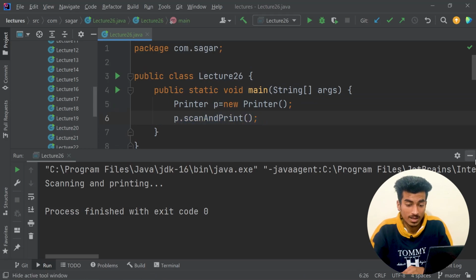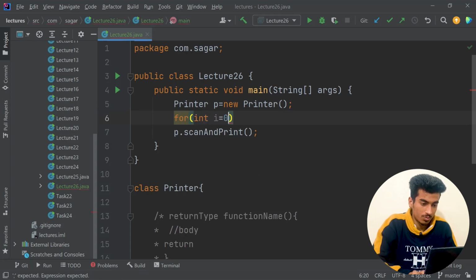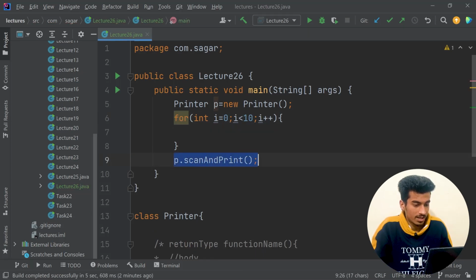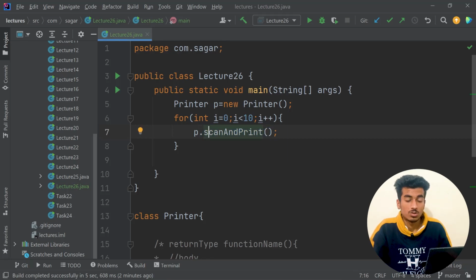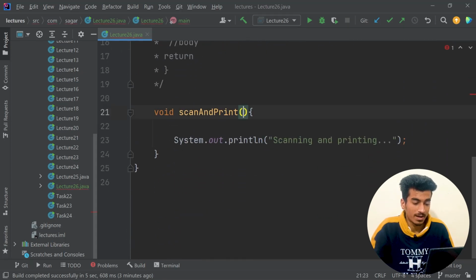So what we can do is scan and print. And suppose I want to pass some parameters here. Suppose I want to print 10 objects. So I will run a loop from 0 to 9, and I will also pass a parameter now. This time when I am calling the function, this is called function invoking. When I'm using the object to call the function, this is called function calling, and I have to now pass an argument. The argument will be this integer value.